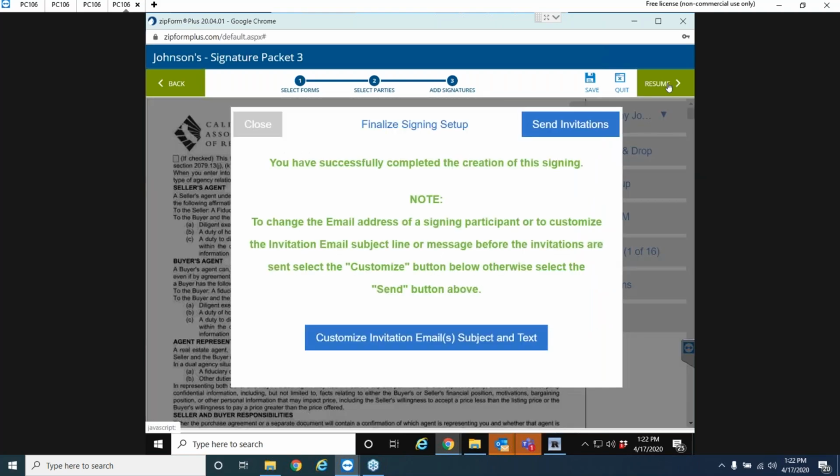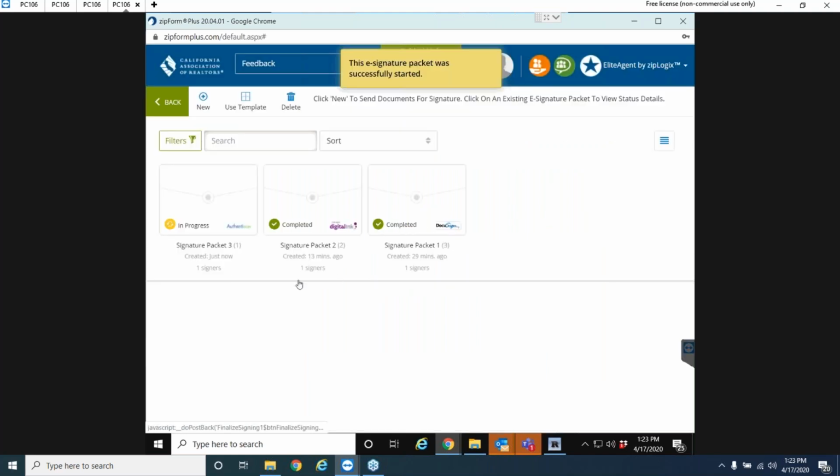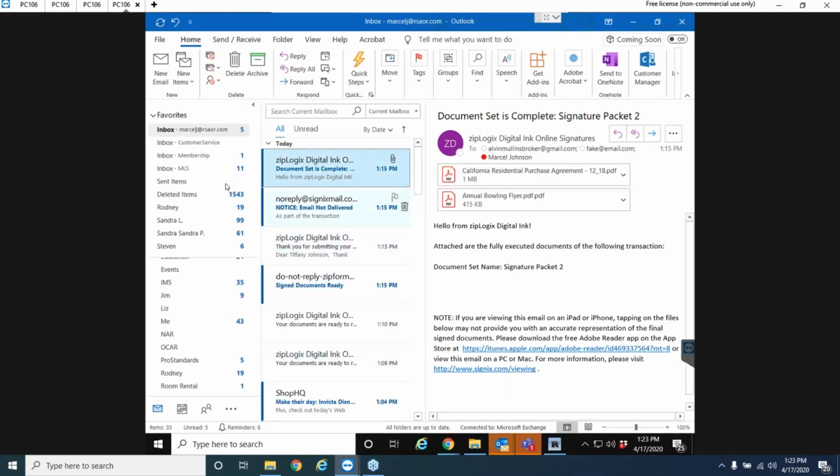The email looks a little different. Okay, finalize signing setup. You have successfully completed a correction of signing. You can customize the invitation with your subject and your text, or you can send the invitations for them to sign. Now, as you can see, that packet 3 has gone out. E-signature packet was successfully started. Okay, so now this is the third option of what your client's experience is going to be like.